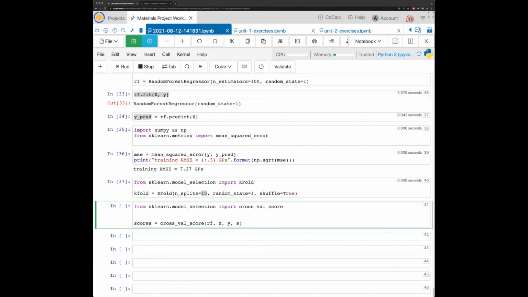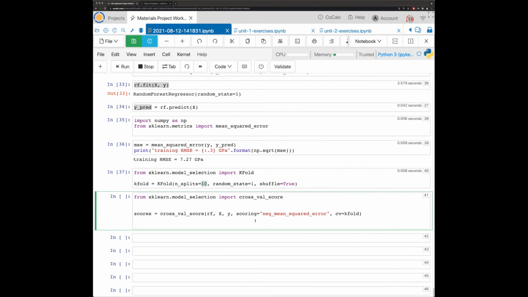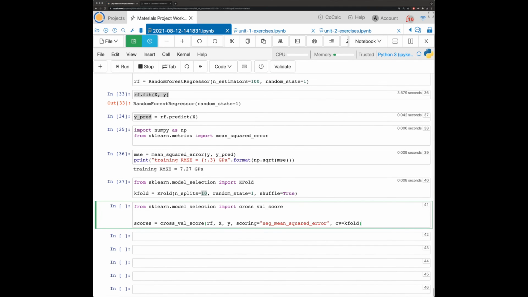The scores we want to return are, let's say, the root mean squared error. So let's calculate with the scoring parameter set to neg_mean_squared_error. And then we also need to pass in our cross-validation scheme, so we'll pass in cv as another parameter, which is our kfold. Now we can actually get the scores out. Actually, let's run this because this takes a little bit to run.